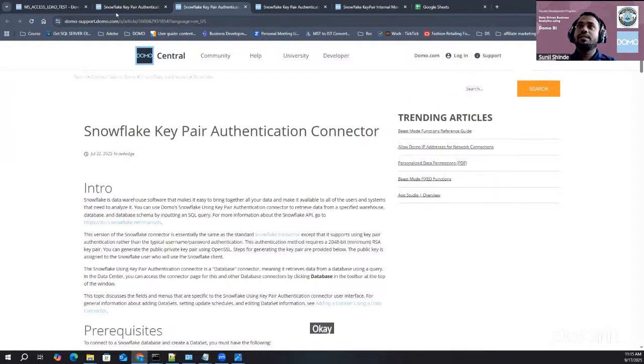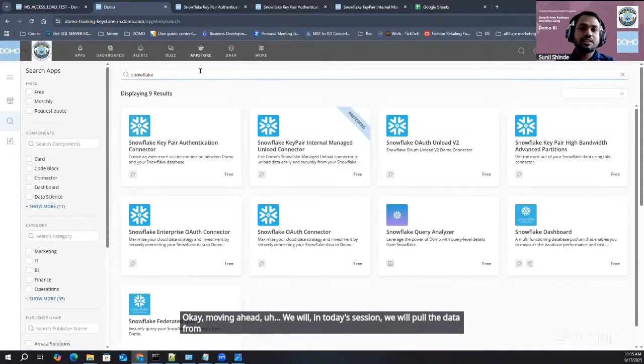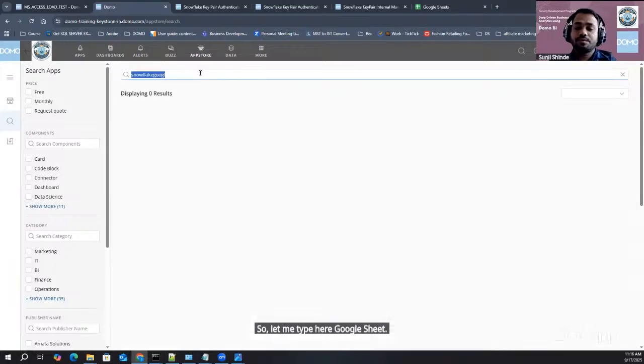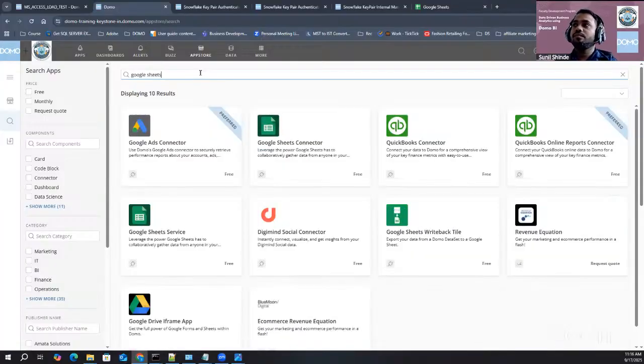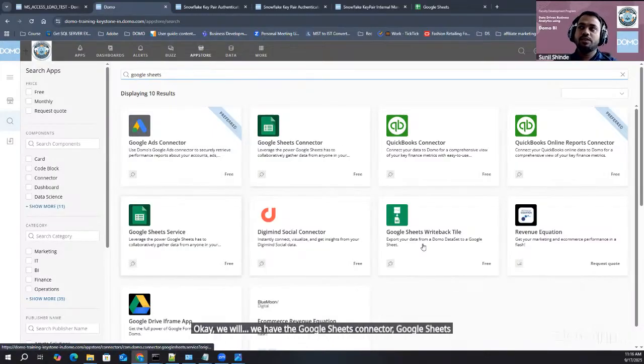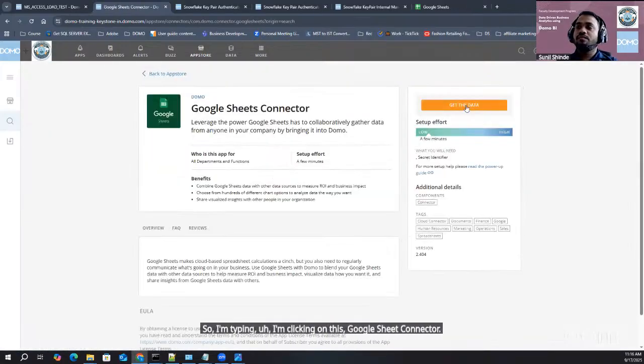Okay, moving ahead, in today's session, we will pull the data from Google Sheets into DOMO. So let me type here Google Sheet. We have the Google Sheets connector, Google Sheet Service connector, and Google Sheet Writeback connector. We will come to the Writeback connector in a second. So I'm clicking on this Google Sheet connector. We will click on get the data.